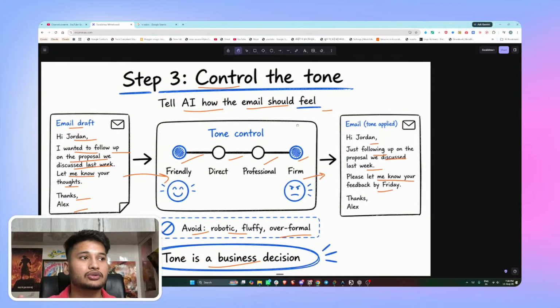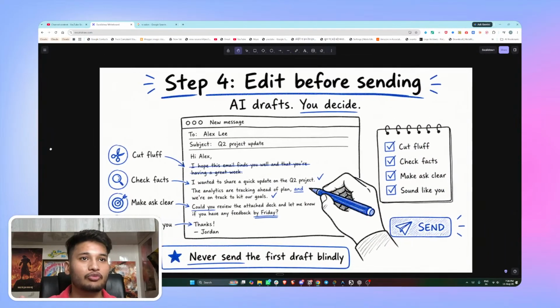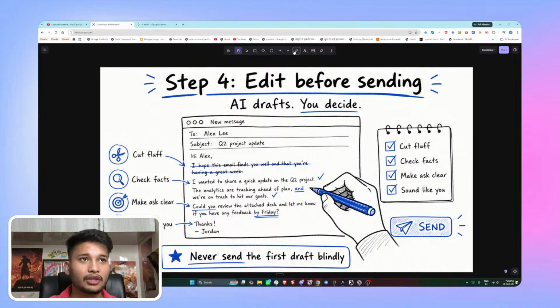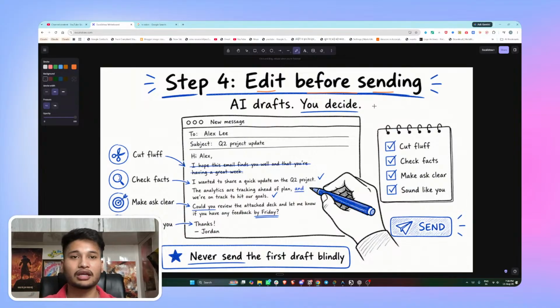Okay, so next, going forward, step 4 is edit before sending. AI drafts, you decide. So don't just copy paste whatever AI gives you and send it to the client, contractor, whoever the recipient is. Just check it before sending. Okay, so new message, Alex Lee, subject line, hi Alex. If there is some fluff, you can cut it out. I hope this email finds you well and that you are having a great week. So you can cut it out.